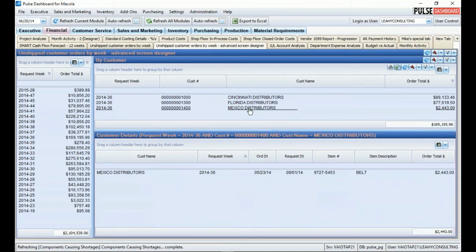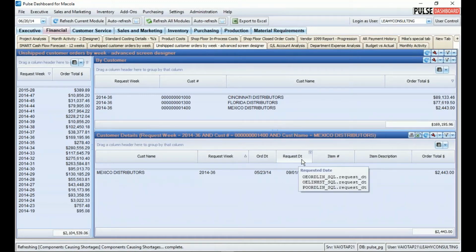People like to be able to see things differently. If I click on this Mexico distributor, they just have one order. In my case, I wanted to use the request date. You might want to use the required ship date or the promise date.